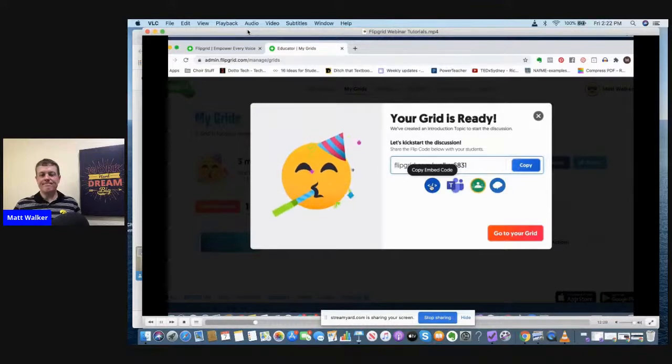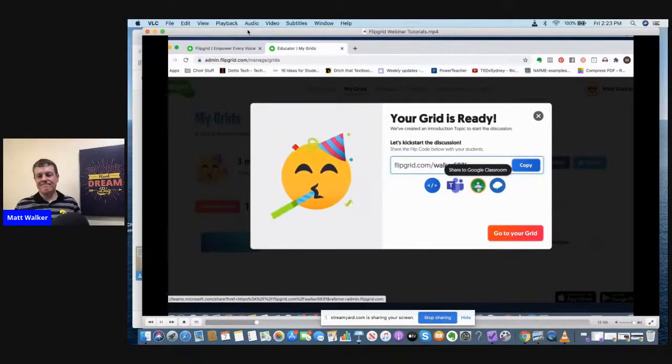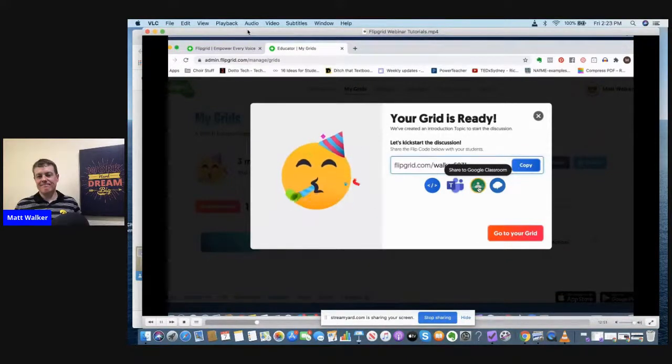So if you have a Google site or another website where you want to embed that code for your students, if you've got this in Canvas or Google Classroom in your classroom page where you want to embed that so that they can find it and have access to it, that's one way to do it. If you work in Microsoft Teams, there's Google Classroom.